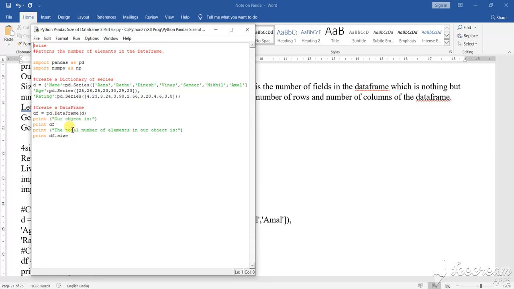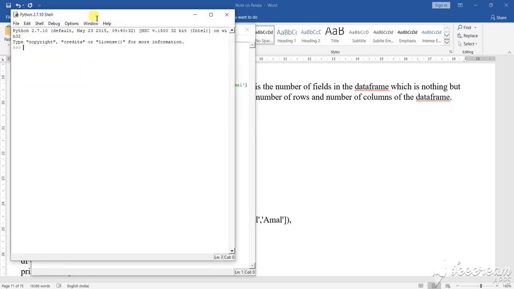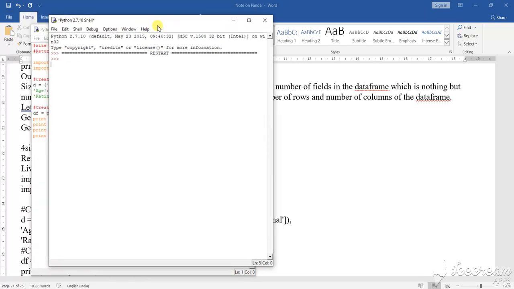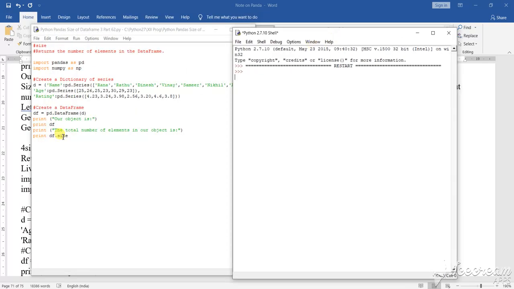Now printing the data frame, now getting the size. Let us run the program and see what output it shows us. It will show us the size of the data frame. When you want to see the size in pandas, you declare it like this. Previously I declared df.shape, now it is declared as df.size.